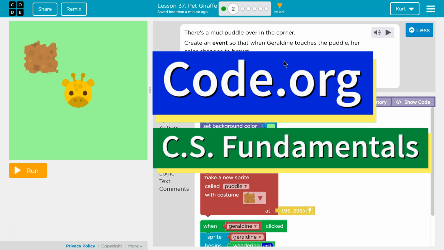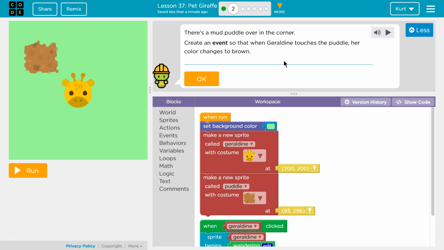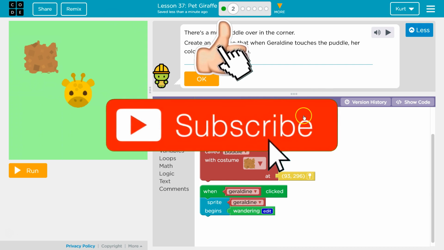This is Code.org. I'm currently working on CS Fundamentals, and I'm on the Pet Giraffe lesson, Puzzle 2. There's a mud puddle over in the corner. Yes, there is. Create an event so that when Geraldine touches the puddle, her color changes to brown. Oh, so she's going to get muddy.